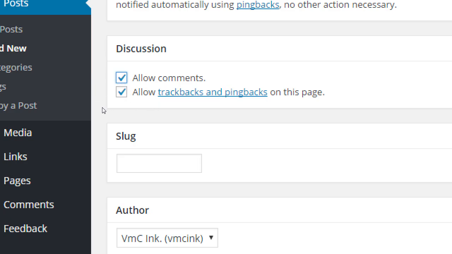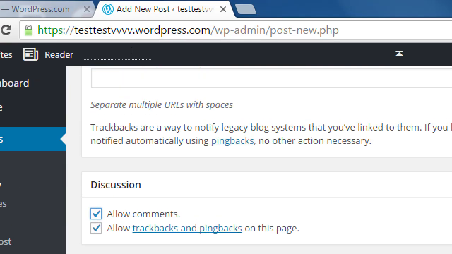Allow trackbacks and pingbacks. Usually you want this on. This is the modern way that it's saying about here. If I link my site to someone else's site and they've got WordPress, my site will tell their site we've linked. And once that other site's author, that webmaster, knows that my site exists, they could link back to me. They could give me back traffic. They could help me out.